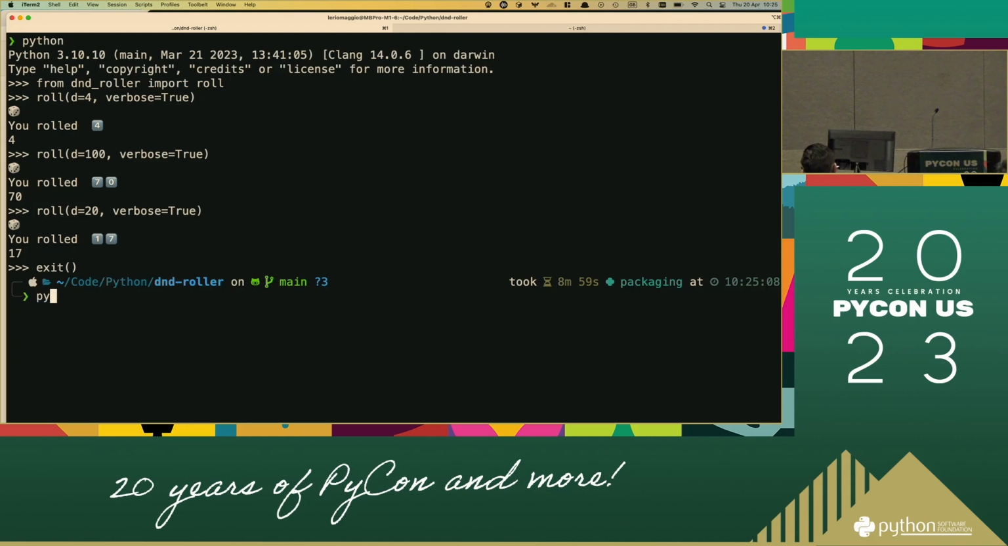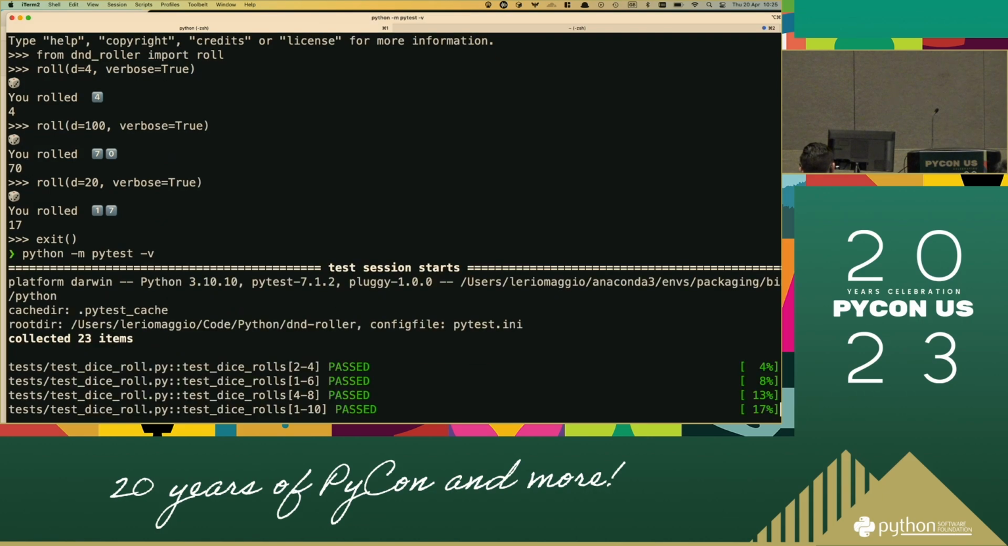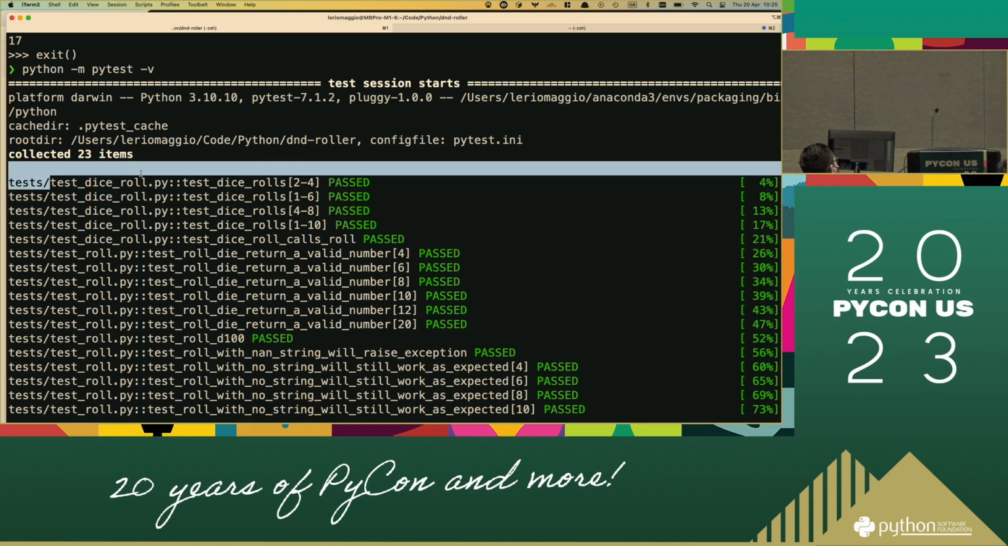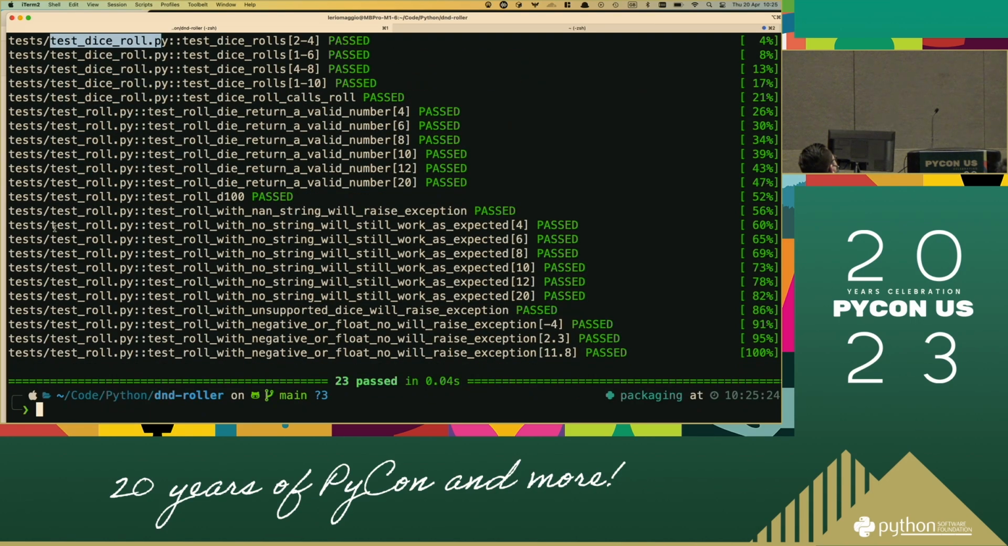So again, python -m pytest -v for the verbose. And now it's running everything. So you can see it's running tests from test_dice_roll.py and from the test_roll.py we had before. 100% passed, we can move on.